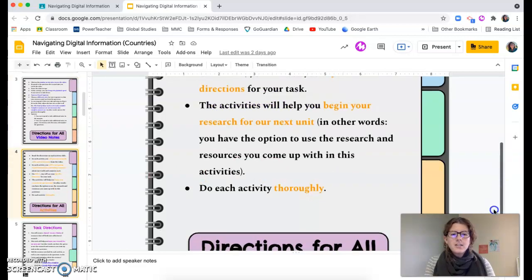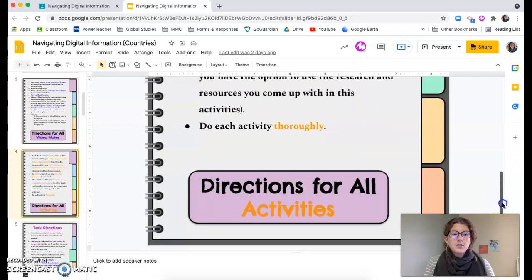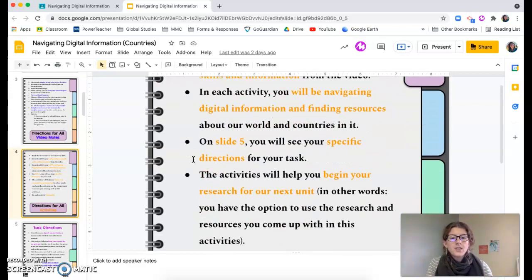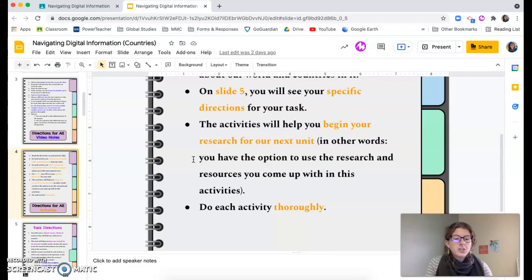Slide 4 has directions for your activities, so what you're going to do after you watch the video and respond to the questions. Each activity you're going to practice using the skills and information from the video. You're going to be navigating and finding digital resources and information about our world and countries in it. You can find information on specific countries, on regions, or countries as a whole. The next slide has specific directions for your task for how these activities fit into it.